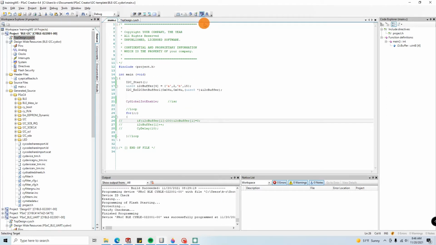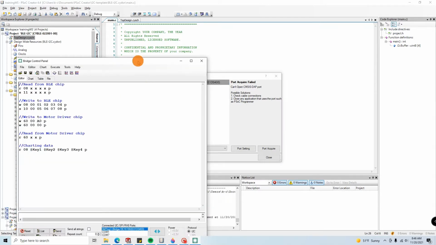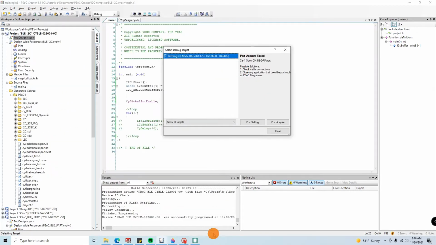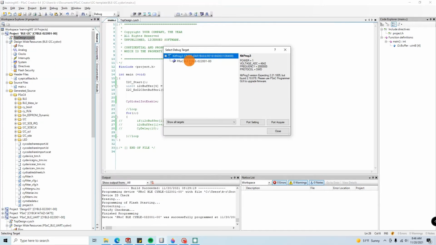I already programmed it like this, but I'll do it one more time. So I'll hit this chip button. Oh, okay. So I already connected. This is something you'll find: if you're connected to the I2C bus using the bridge control panel, you have to click this disconnect block to reprogram your chip because it's using those pins.